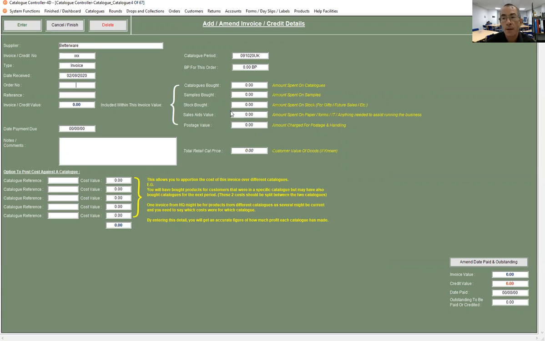The order number, this could be the order number or the reference given when you actually place the order with the company. So we enter that there. And then the reference is for your own record. So I'm going to say this is 01, it's my very first invoice. And then the value of this invoice. So we're going to say that this is costing us £18 to join this catalogue company.